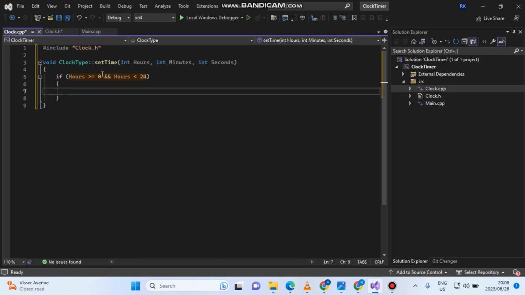Because remember, we're trying to eventually see that if, for example here, hours is less than this, something must be displayed here. I'm going to say first here m_hr is equal to hours. So we're storing now the value of this.